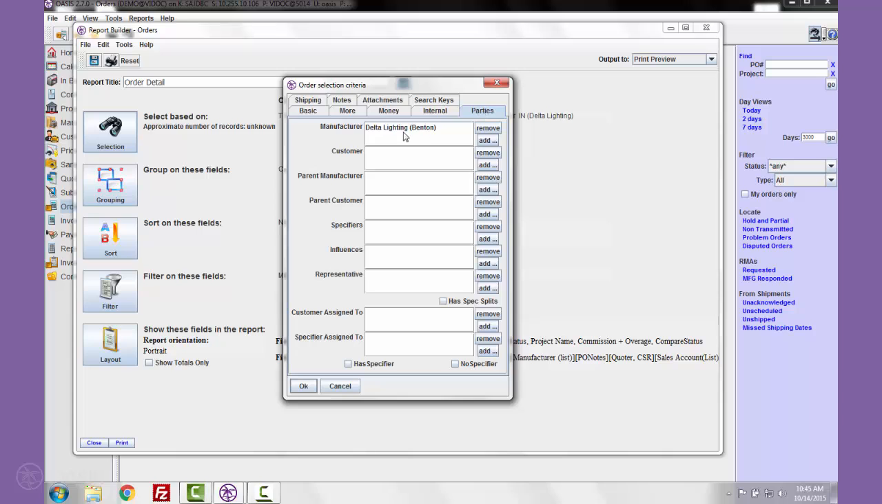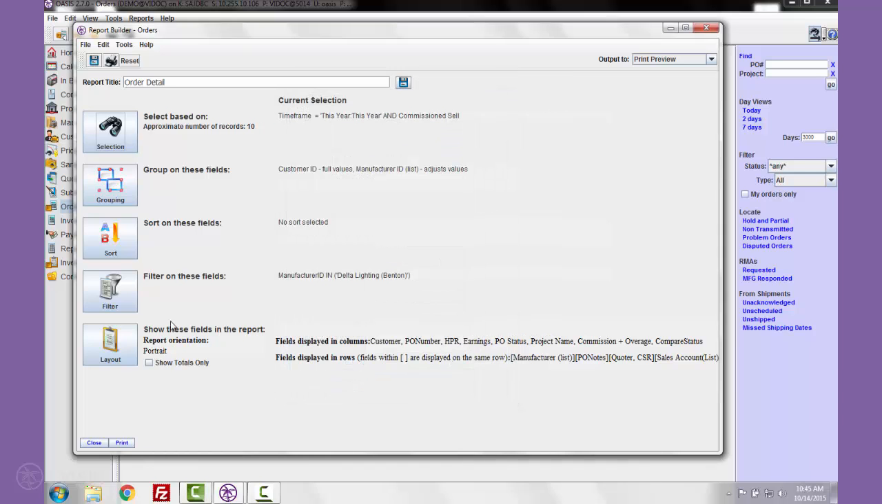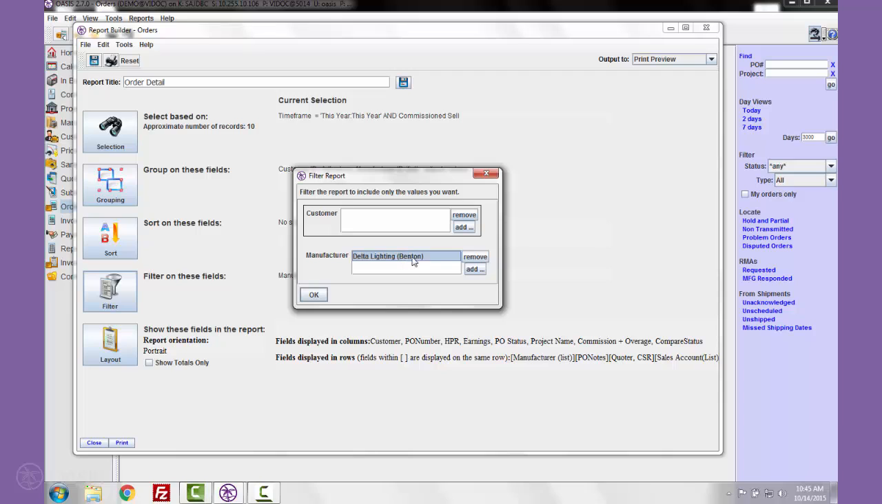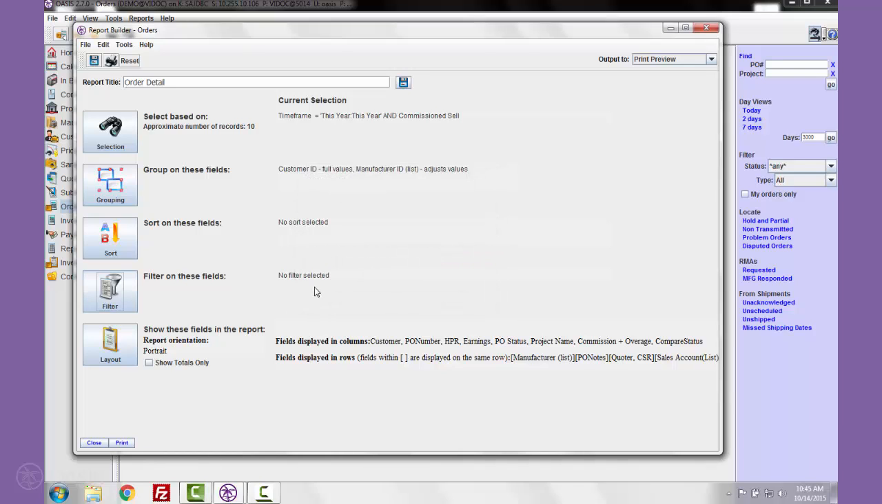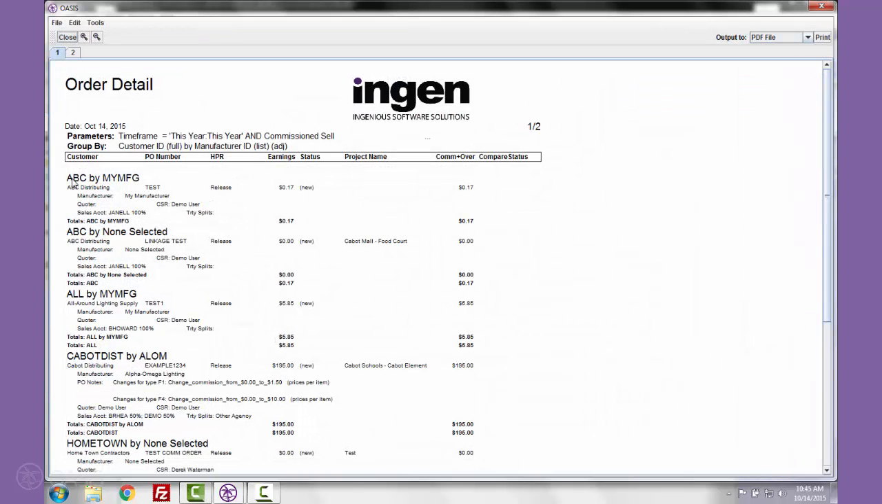Just to give you an idea of what it looks like, I need to remove this because my filter might get rid of all the criteria. And I'm going to use print preview. And now I have customer ABC, manufacturer 1, and I have the information listed there. And then ABC by a manufacturer that's not selected, information listed there. Go down here to Cabot Distributors by this manufacturer, and it lists it there.